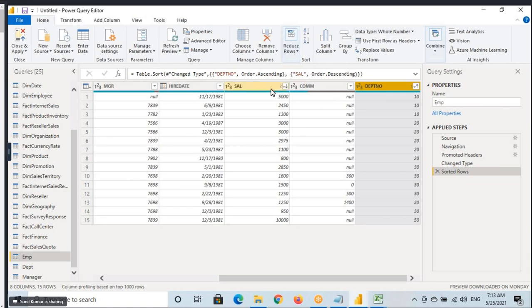If there is any requirement, you can even sort on the third column also. Then we discussed split column, and then we discussed group by. Already I discussed group by, and how to change the data type of the column. Use first row as header we discussed, and replace values we already discussed. In the combine group, merge queries, append queries, and combine files we already discussed.